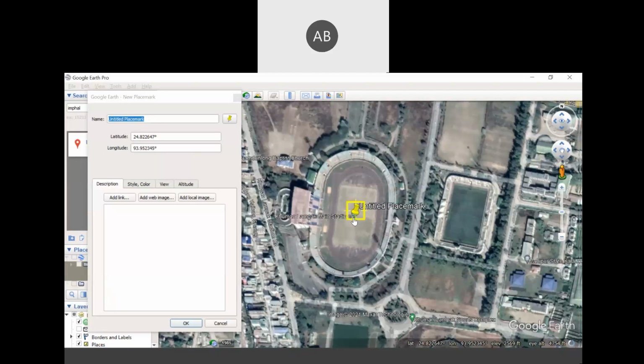Hello? Why don't you speak? Are you with me? Hello? Yes, sir. So as I put this cursor over the stadium, can anyone tell me what is the name of the stadium? Huh? What is the name of the stadium?